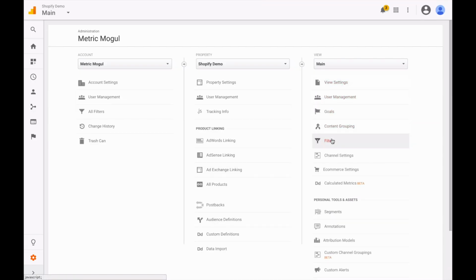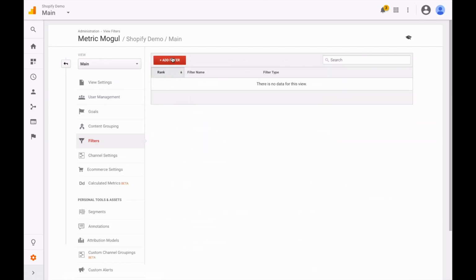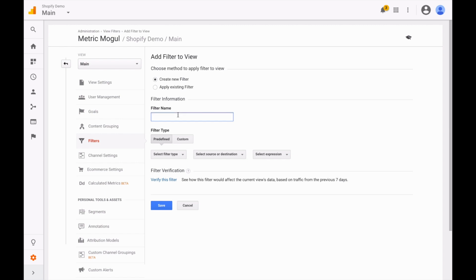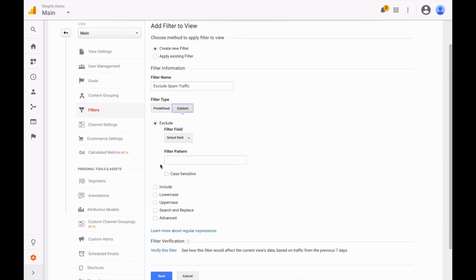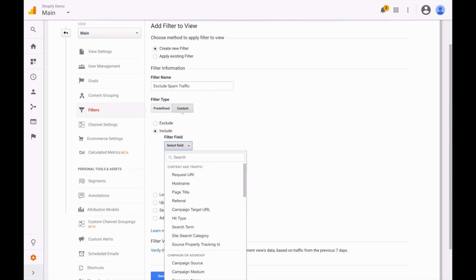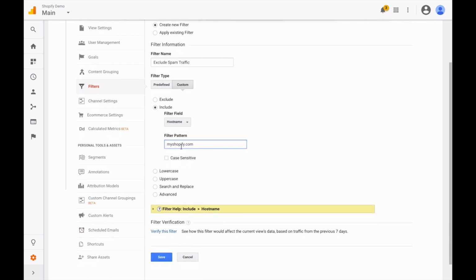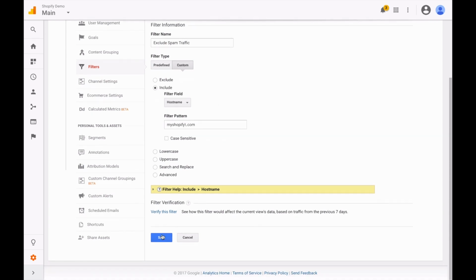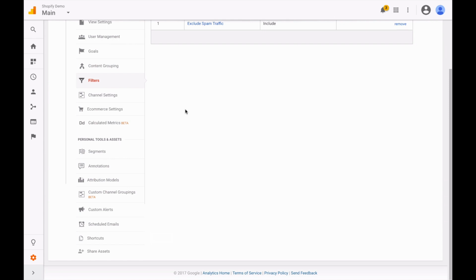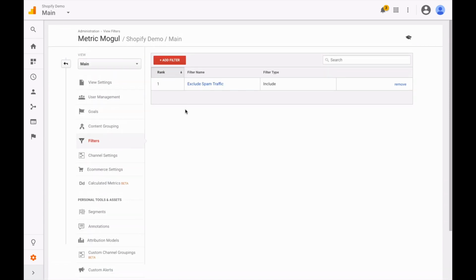Now, in the main one, we want to exclude spam traffic. There's a lot of problem with people spamming websites nowadays. So I'm going to create a filter, and I'm going to make it a custom one. I'm going to include traffic to the host name, my Shopify.com, which is the domain I am looking for. Now, this is a regular expression, so I need to put a backslash before the dot. Okay, we'll save that.